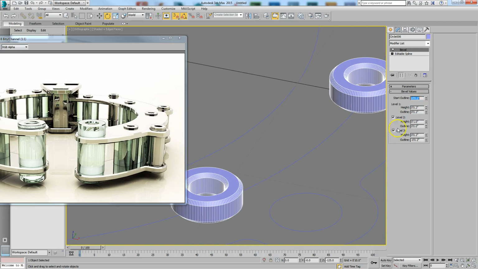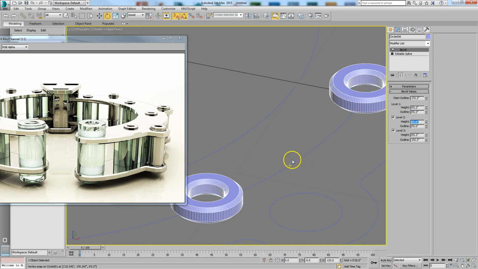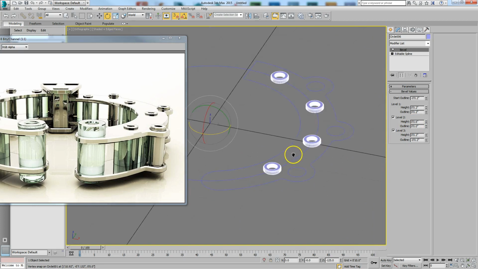Okay, that's better. And then our height, let's go to a half of this size. So 0 here and 6 there. And that's better. And we'll go for that.